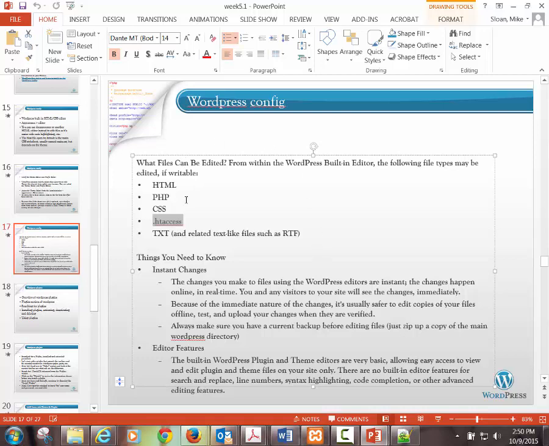But the rest of these, you might end up stumbling into one of them at one point, and they can all be edited in the editor, and they can also be edited manually on your own computer. So, things to know. It talks about the changes again. Changes are instant. Changes happen online.